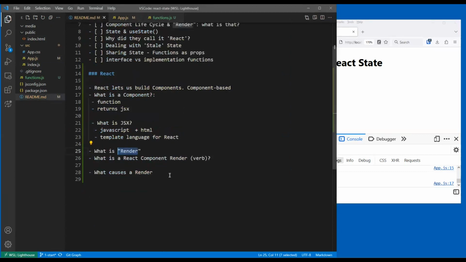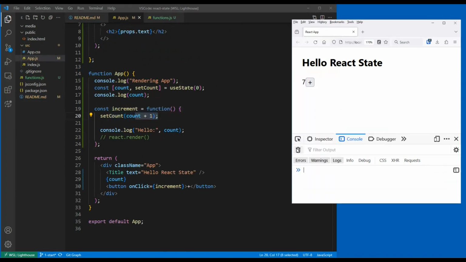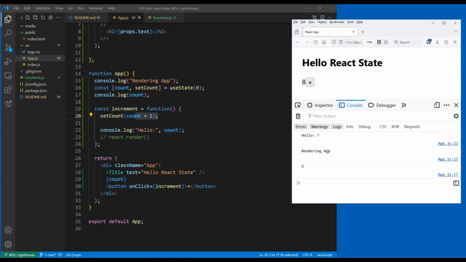Exactly. So that is a change of state, which means calling set something, a state setter function. So it looks like when I called my set count, that triggered the render. And sure enough, I click my set count, make my count bigger: rendering app. Do it again: rendering app. Every time I call that set state, it triggers a render.